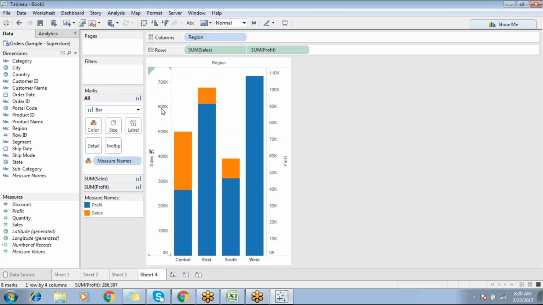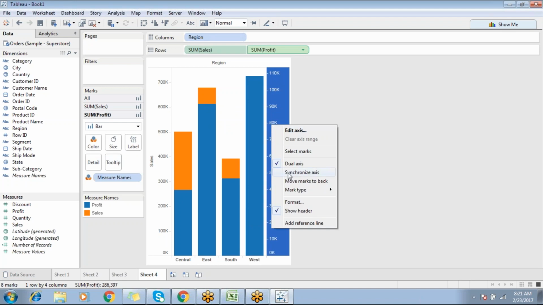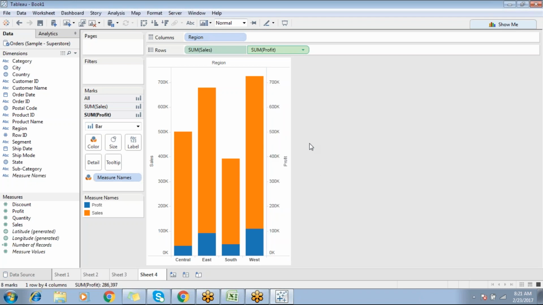You can see this axis is 600K and this one is 90K. So we need to synchronize, because we don't have a consistent or similar axis here. It gives confusion to the users about where to check the range of values. When you mouse over, it is 600K. So we need to check here or here. It gives confusion. So when you're working with dual axis, you have to make use of synchronize axis. So this is synchronize axis.